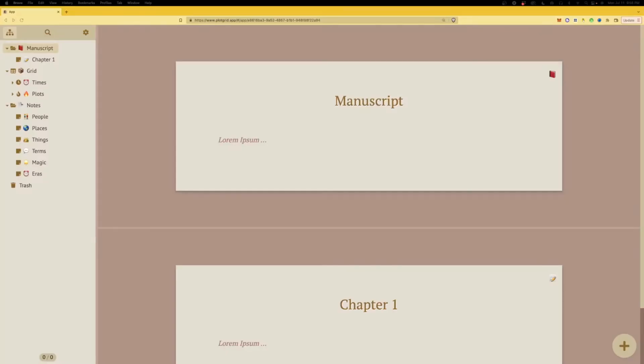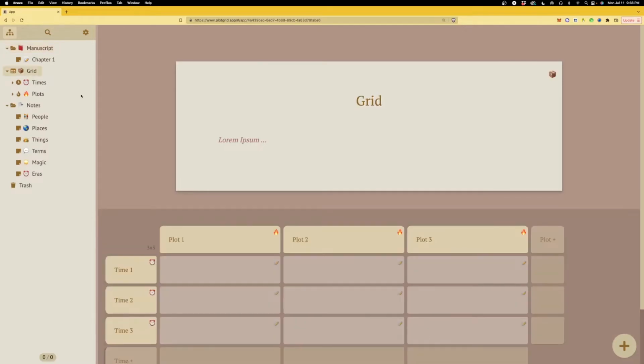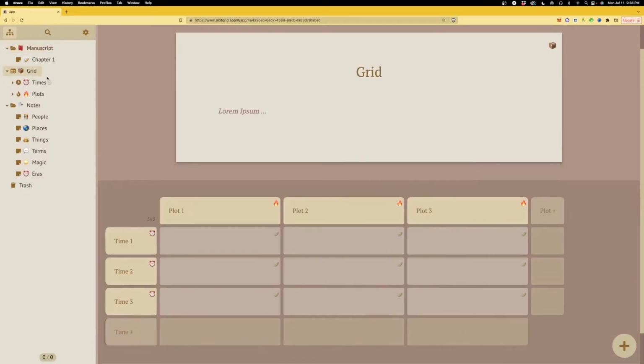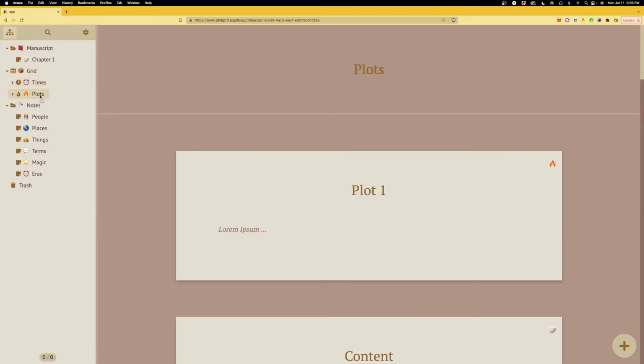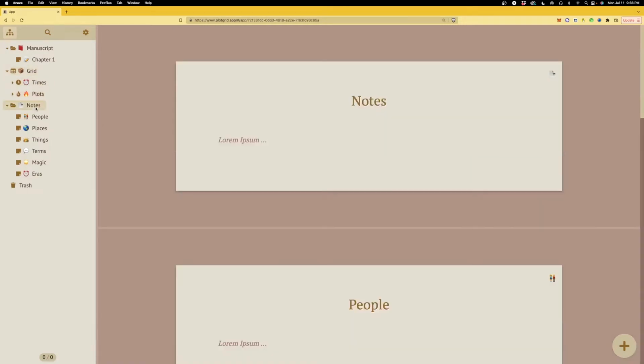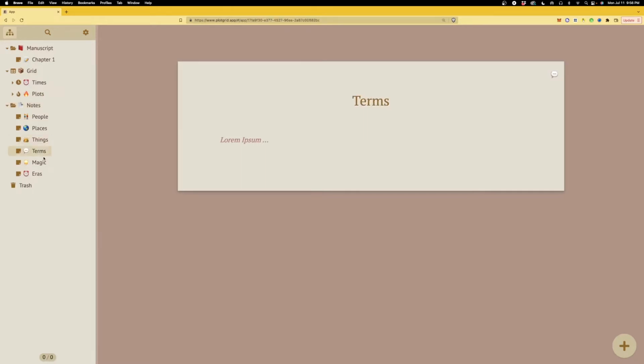When you first get into PlotGrid.app, you'll be greeted with this screen. It is a blank default template with a manuscript, which you could put chapters or other books, a grid, which you can put your plot grid, and under the grid there are rows of times and columns of plots, which you can also see as cards, and general notes about your book. People, places, things, terms, magic, and any other things you want to discuss from your book or keep track of.